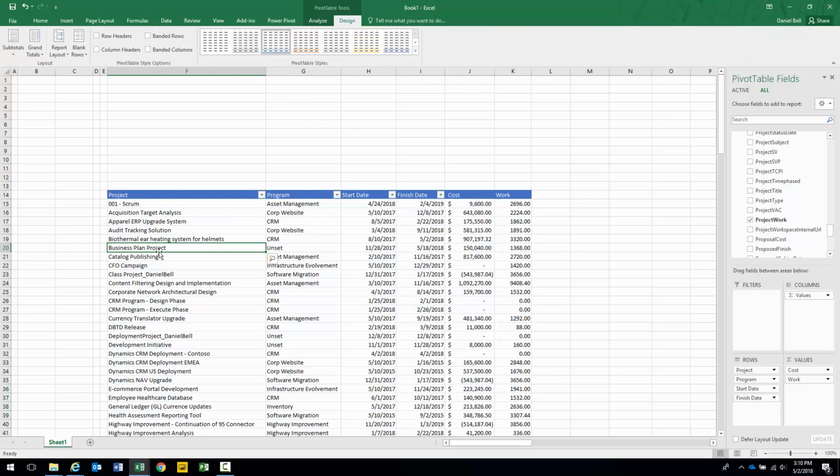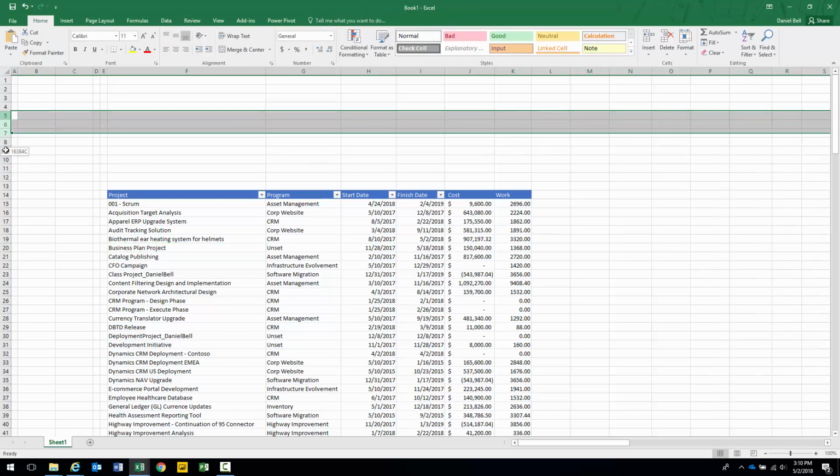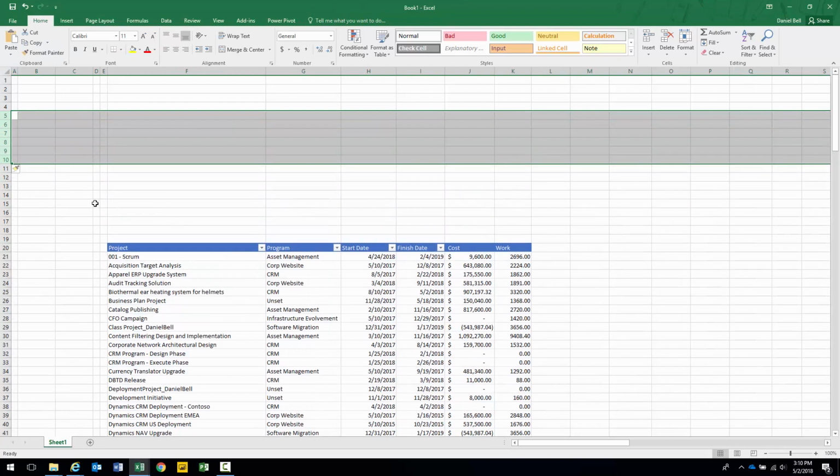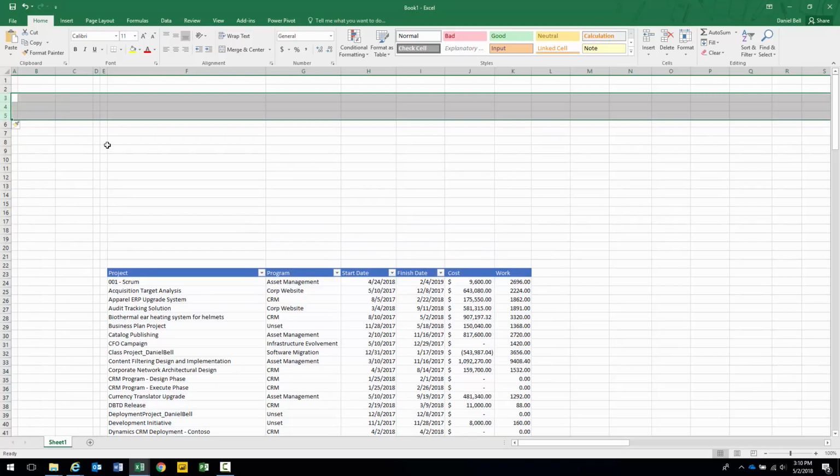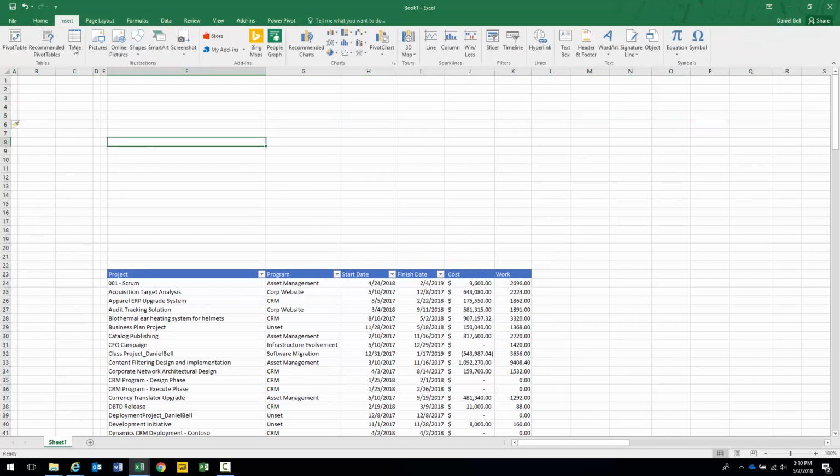All right, so we have that. Let's go ahead and add a couple of charts here. I think I'm going to need a little bit more space. I can always remove it if I don't need it. We're going to need a few more there. Let's add the chart. Insert.